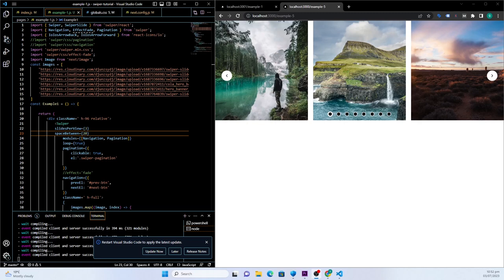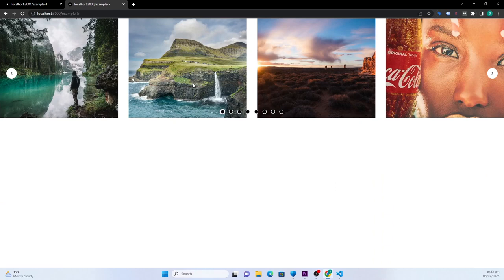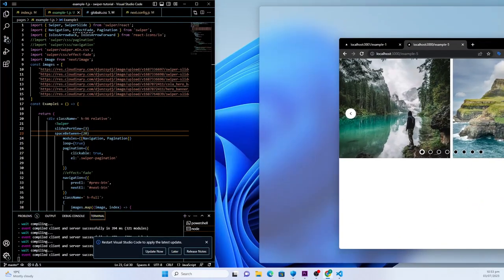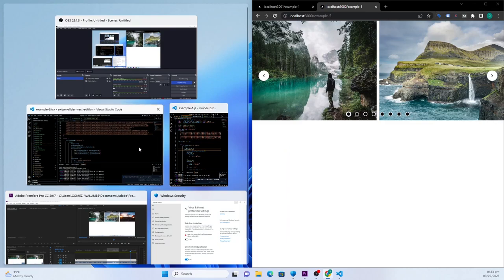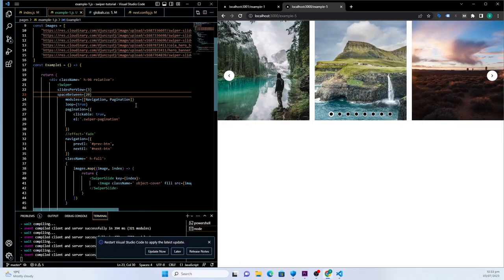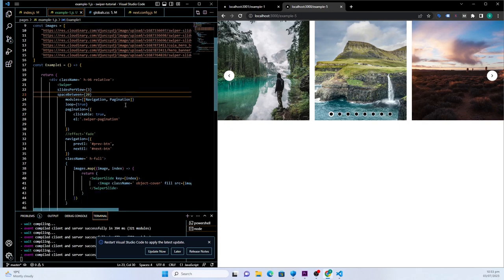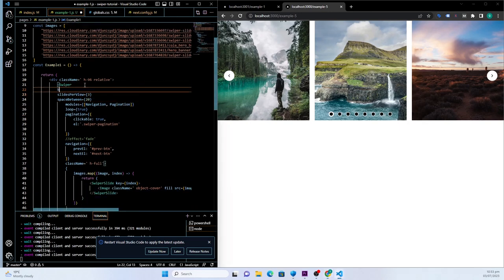Okay, now here we are at the very end of our tutorial, and here we're going to talk about making these sliders responsive. The way we achieve that with Swiper.js is by using what we call breakpoints. So let me show you how we use the breakpoints to achieve responsiveness. The first thing we are going to do is add what we call breakpoints.